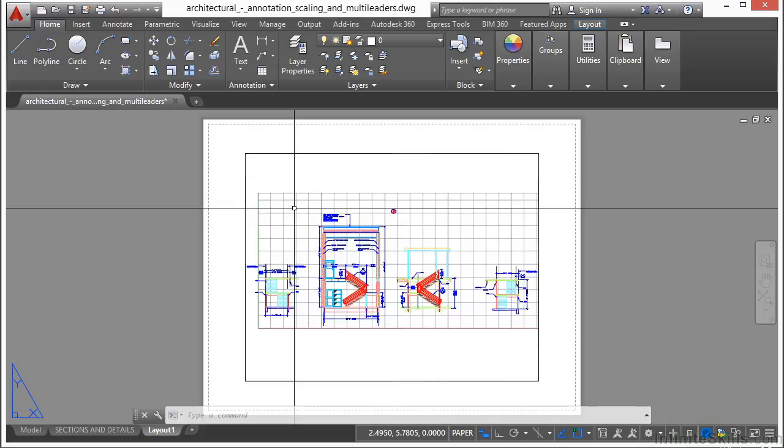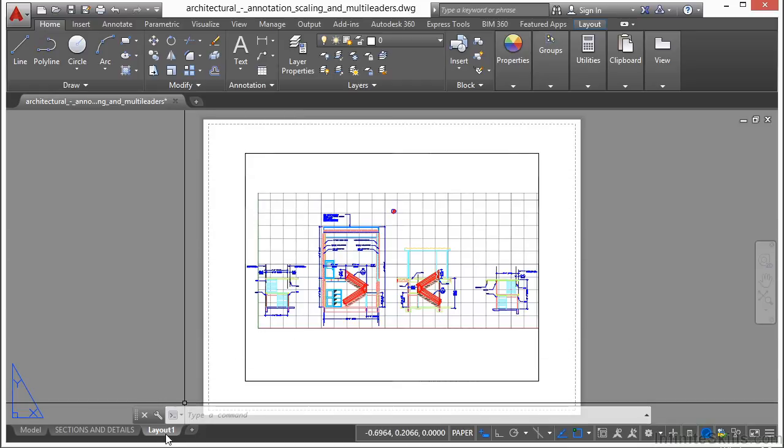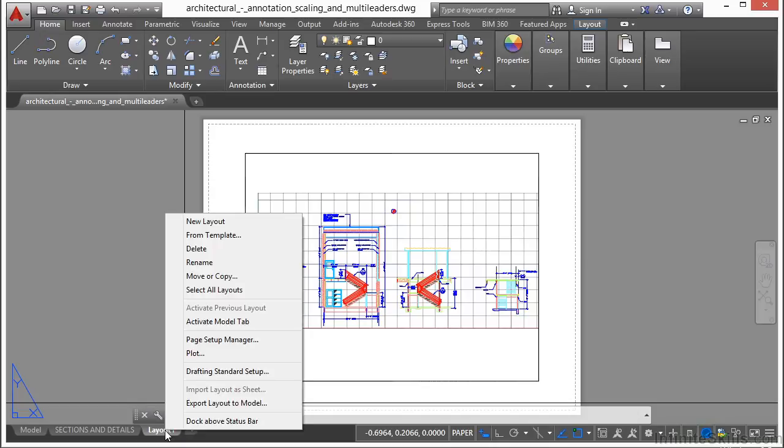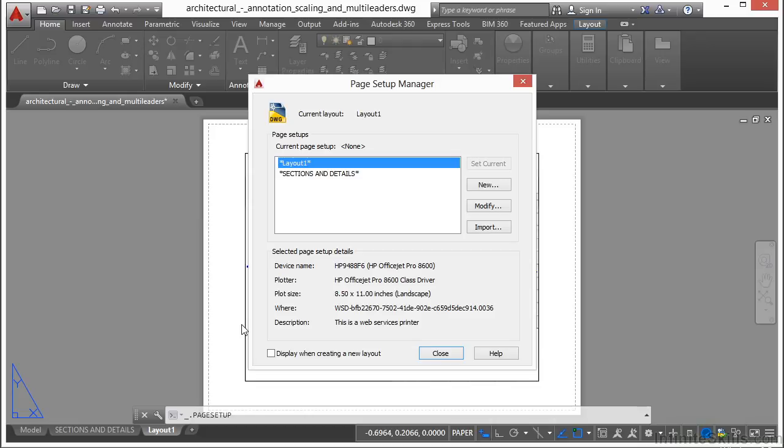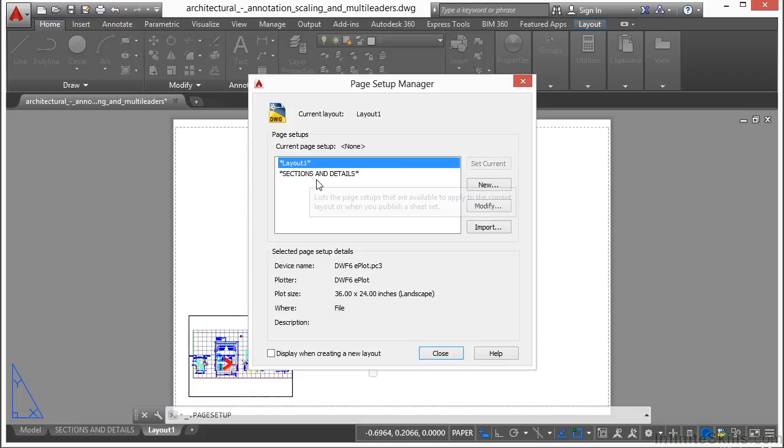Now let's go to the Page Setup Manager. It's real easy to get to. Just go down to your Layout tab and right-click on it and go to Page Setup Manager. Now this window allows you to either pick a page setup already in the drawing or make a new one. Any names that you see down here with asterisks on it, as we have here layout and sections and details, are paperspace tabs. Any others that you'll see can actually be assigned to it. Right now we don't have any page setups in here. So in order to use our page setups, we're going to have to create a new one.